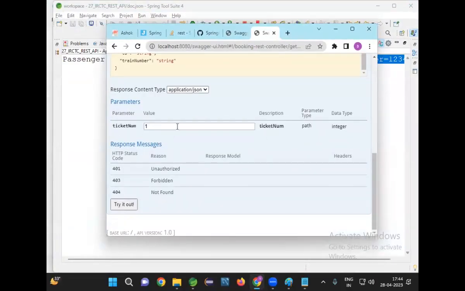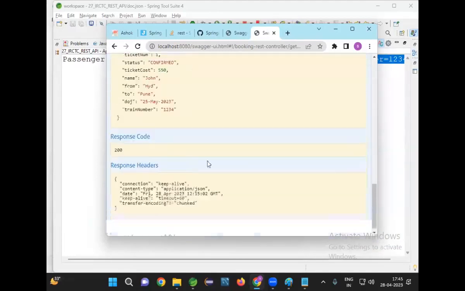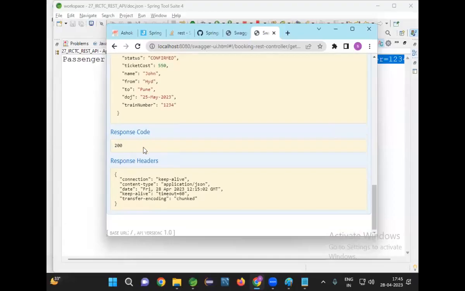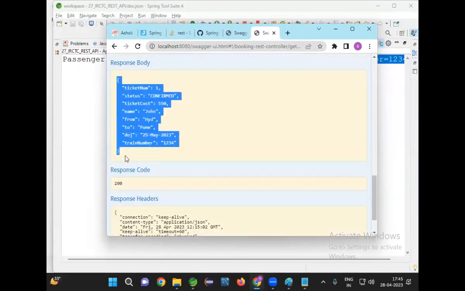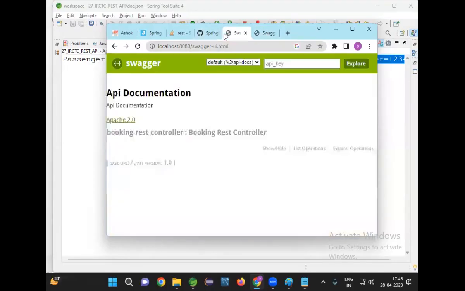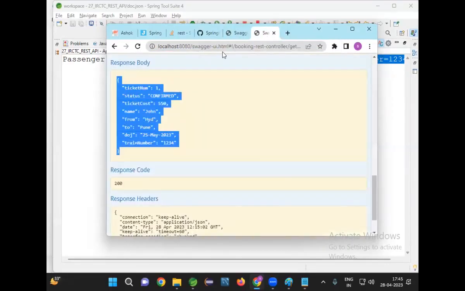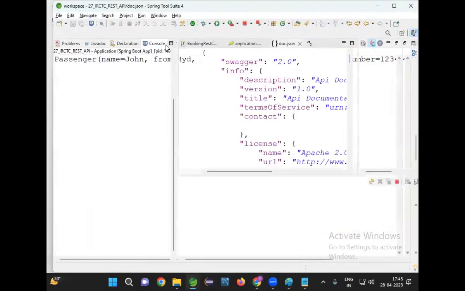That is a path variable. And click on try it out. When I click on try it out, what happened? Response code is coming as 200 and a response body is also coming for me. Got it? So we are able to access Swagger documentation for the API by using JSON, and we are able to access Swagger UI. So Swagger documentation is looking like this.